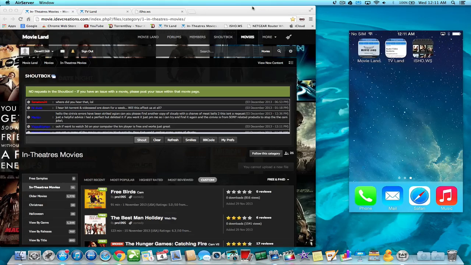And I'm also going to be showing it on an iOS 7 device here, the iPhone 5. So I'm going to show you these websites, how they work on both the Mac and how they work on the iOS device. So let's get started.